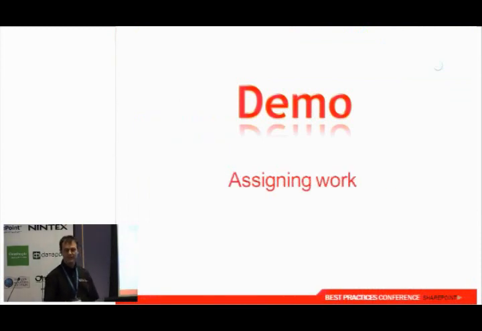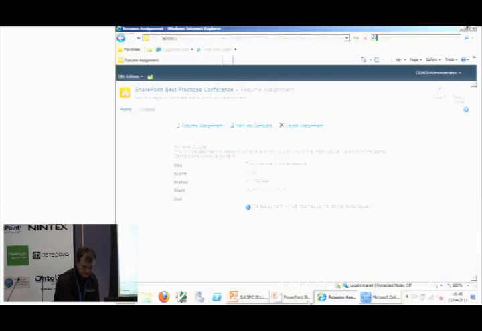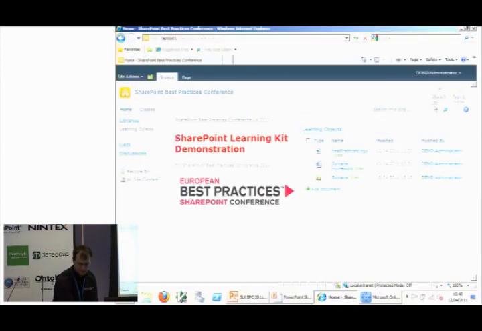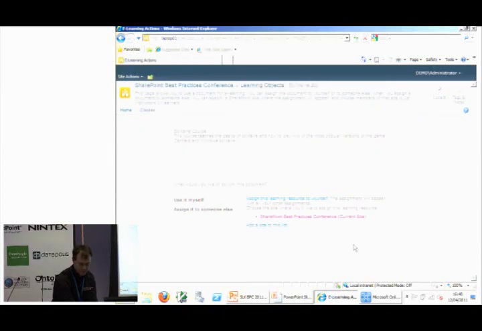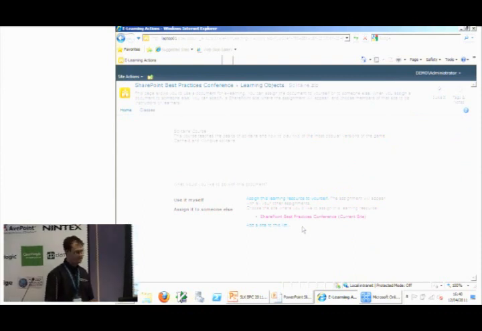Next demonstration is going to be logging in as an instructor and assigning work to learners. So I go to the home page, and I'm logged in as demo administrator who's an instructor. So again, using the Solitaire package, I'm going to go to Elearning Actions, and this time I'm going to assign it to someone else.